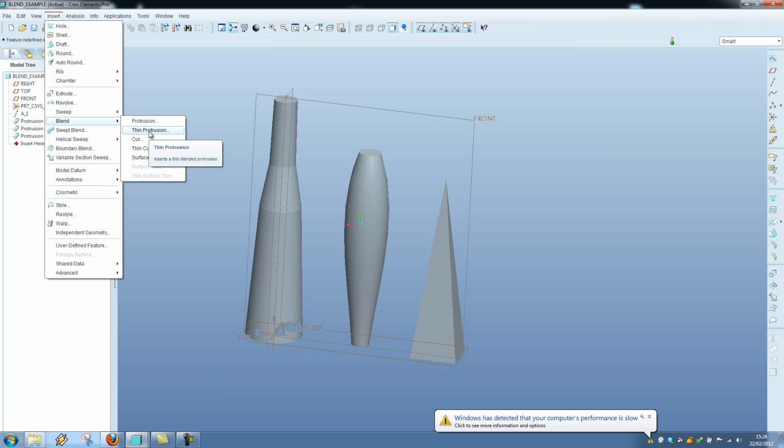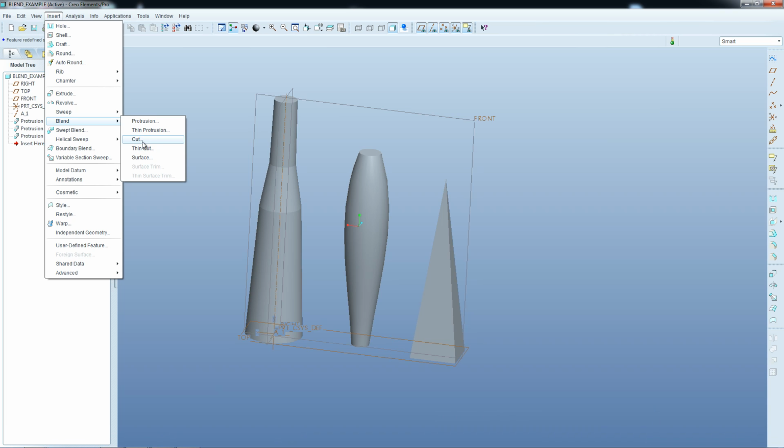It will still be solid geometry, but it won't be solid all the way through. It will have a cavity in the center and it will have a wall thickness. A cut allows you to cut some other geometry using the blend, so the blend itself isn't created as a solid, it's just used as a cutting tool to cut away at another solid.